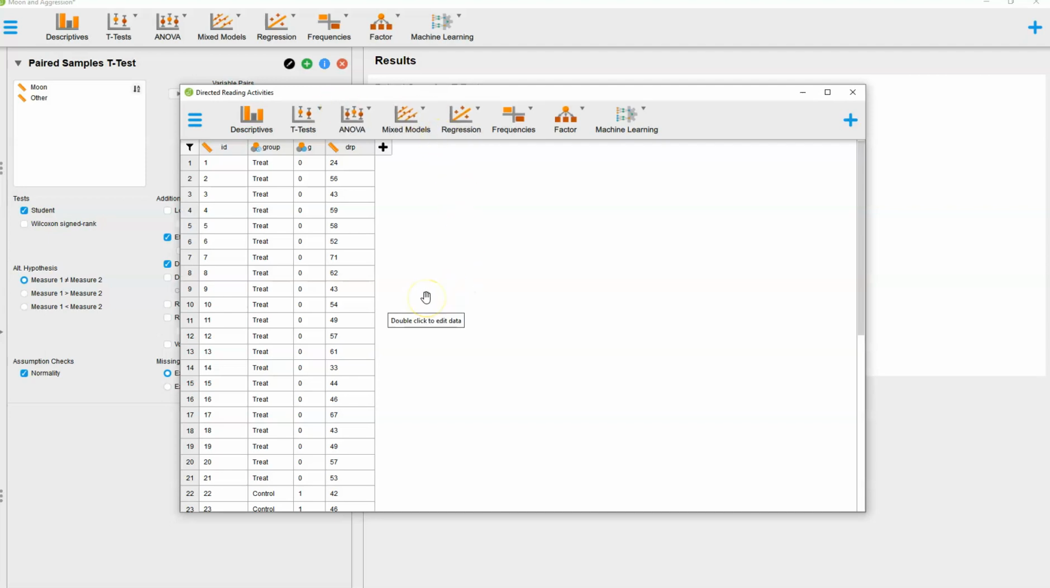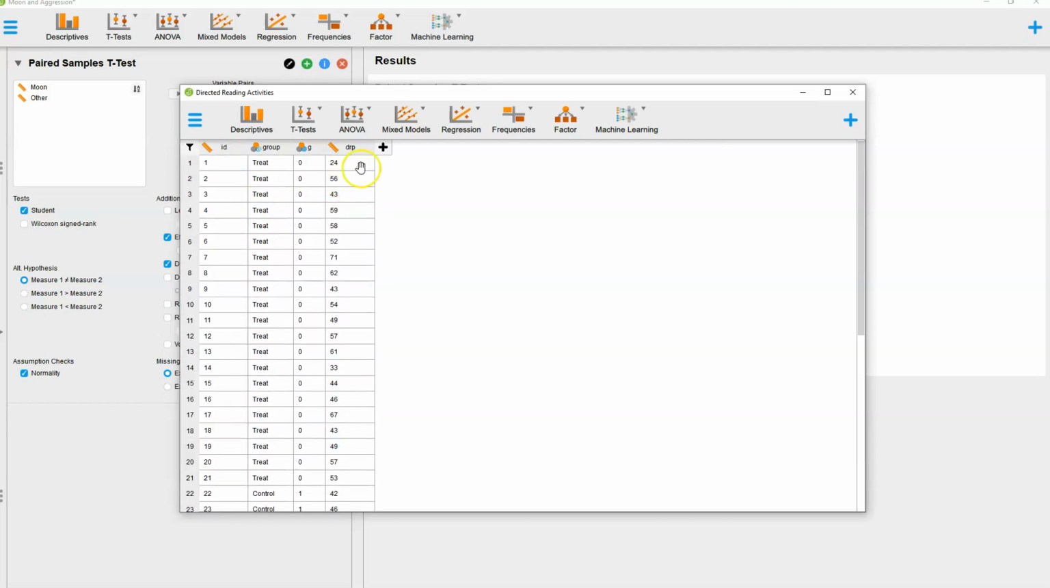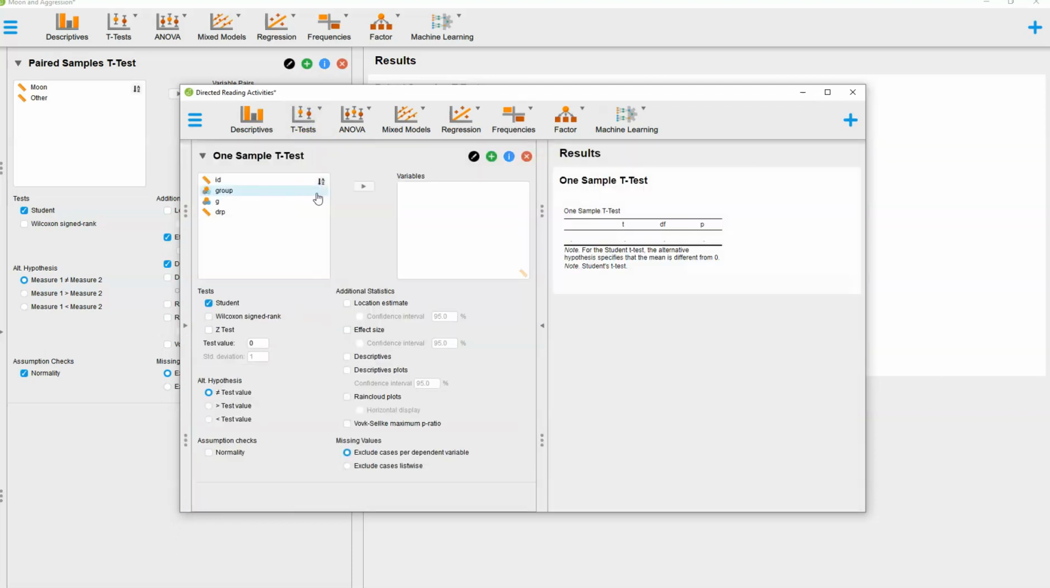Okay, and in this particular case, we're going to treat this like it's an independent, right? Remember, with the independent, we only have the one sample. So we're going to ignore the fact that we have treatment and control and just look at the DRP. DRP is the measure of, it says it in the textbook, but I don't remember what the acronym is, the reading skill, basically. So we'll go ahead and click on one sample t-test. Okay. The variable we're going to look at is going to be the DRP.